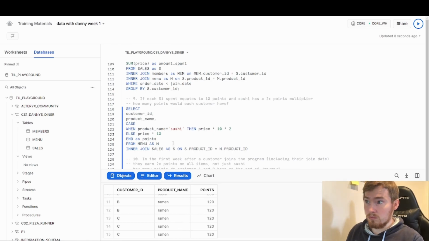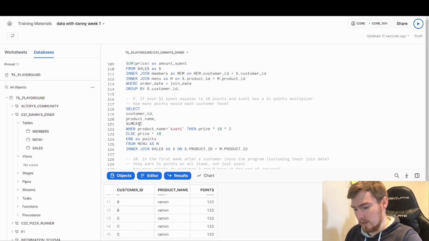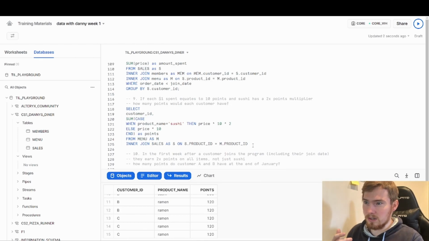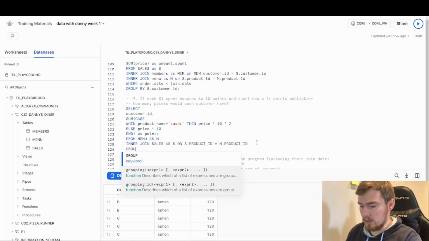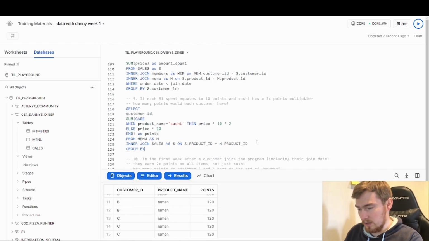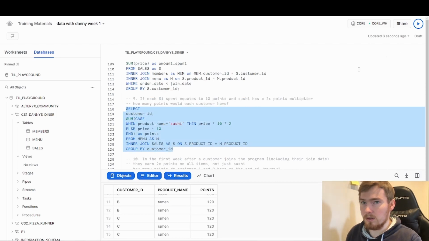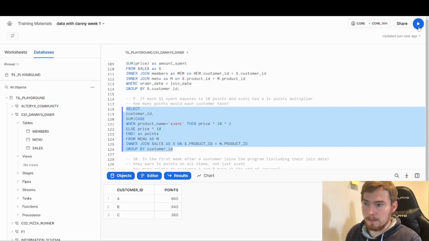So if I'm going to calculate the total, I'm going to aggregate this. I do my sum of my points, so I put a sum around that case statement. I can get rid of product name here. And because I'm aggregating, I'm going to put any other columns, in this case customer ID, in my group by. Okay, so those are the points for each customer.